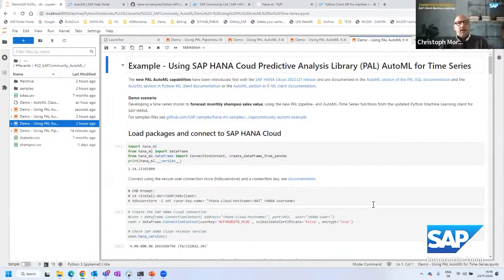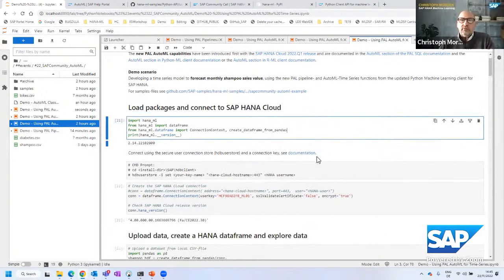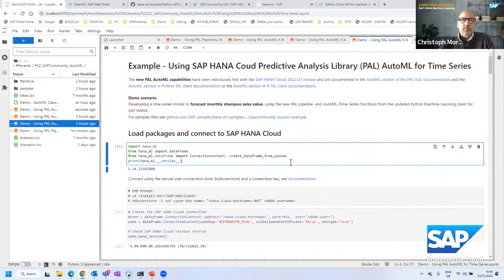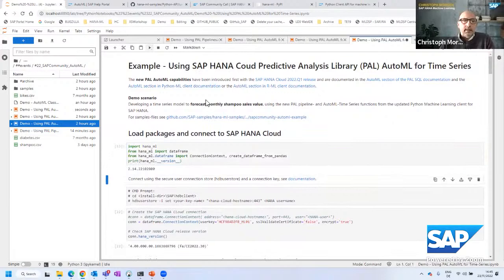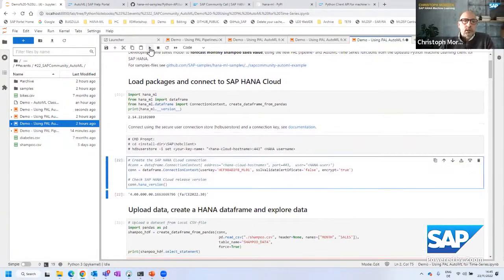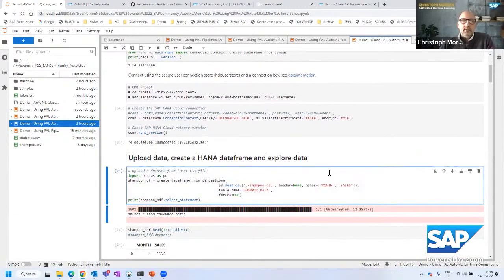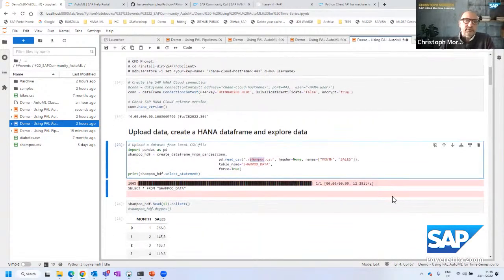Okay. Yeah, then maybe let's continue with the time series scenario, as this is the most, let's say, different. Regression is fairly similar to the classification. Again, I'm loading the package, connecting against the HANA Cloud instance here.